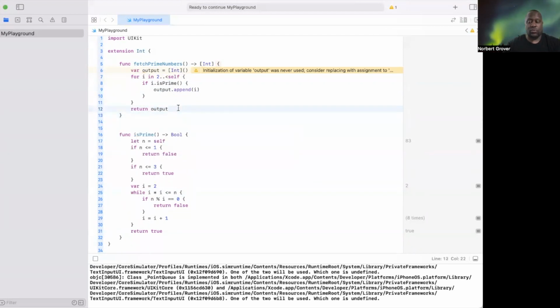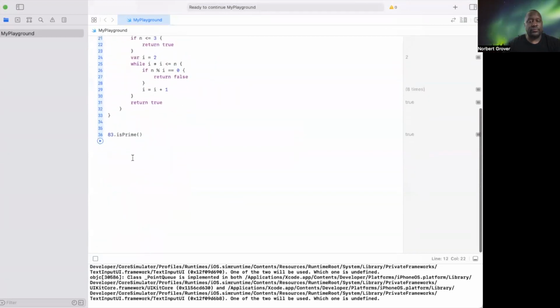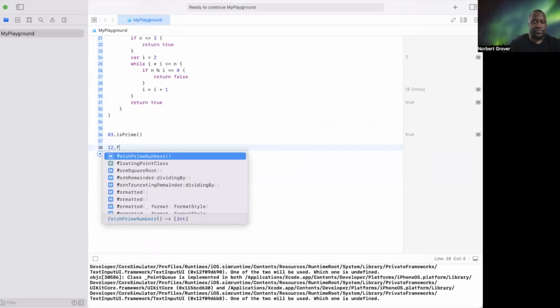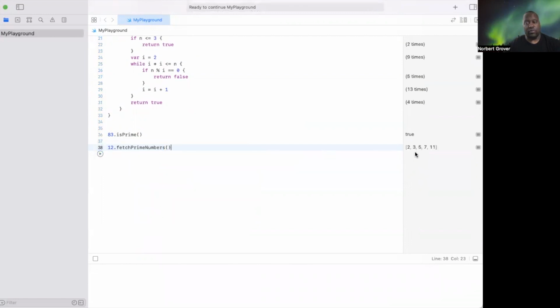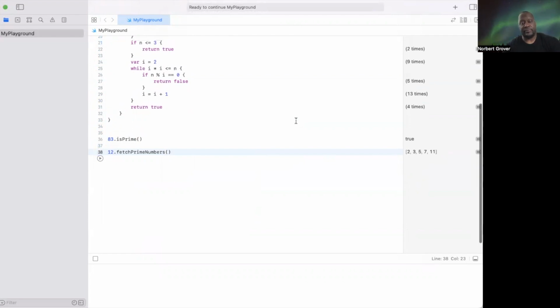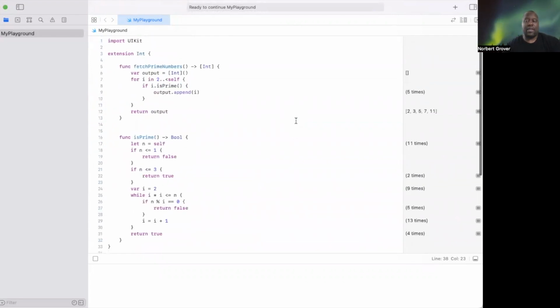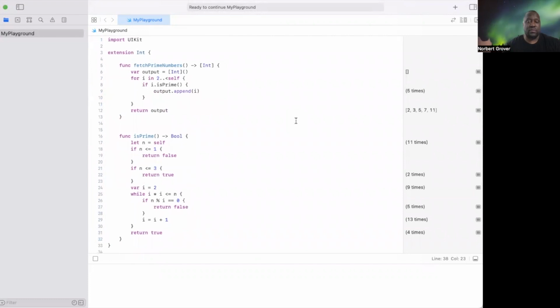Yeah. So now let's see. 12 dot fetch prime numbers. 2, 3, 5, 7, 11. We have that. And there are other ways to go about doing this. This is the way I chose to do this today.